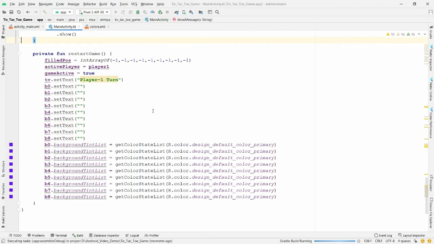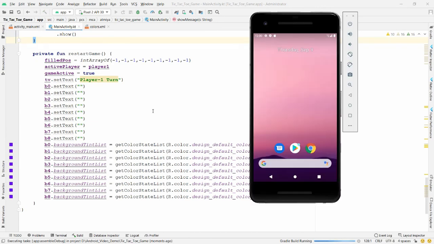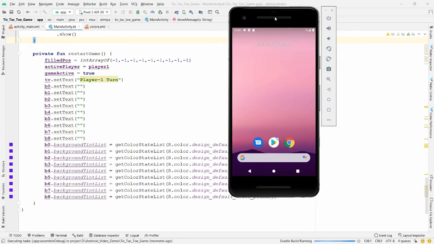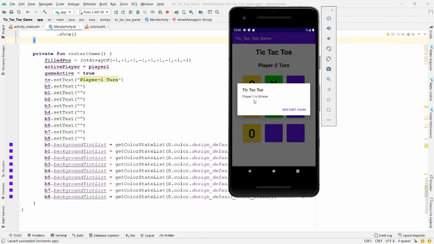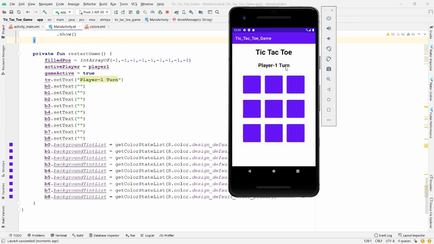Now we can simply run this particular application again, and you will be able to see the effect in this emulator. See here, application is launched now. Now whenever you click over here, 0. Whenever you click over here, that is cross, 0, cross, 0. See here, player 1 is winner. Now you can restart, see here. So now I'm getting the design default color primary again.